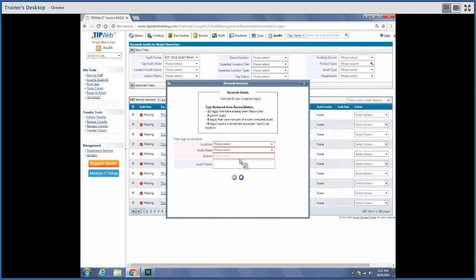Next, we are worried about the misplaced. For misplaced, the location will be rooms. The audit state will be misplaced. The action will be your choice. If you choose ignore, then that means you physically have to move all the misplaced items back into the expected room that they belong in. If you choose collect, that means you're collecting them into the room that you found them in. We advise you to choose collect. But again, this is your choice.